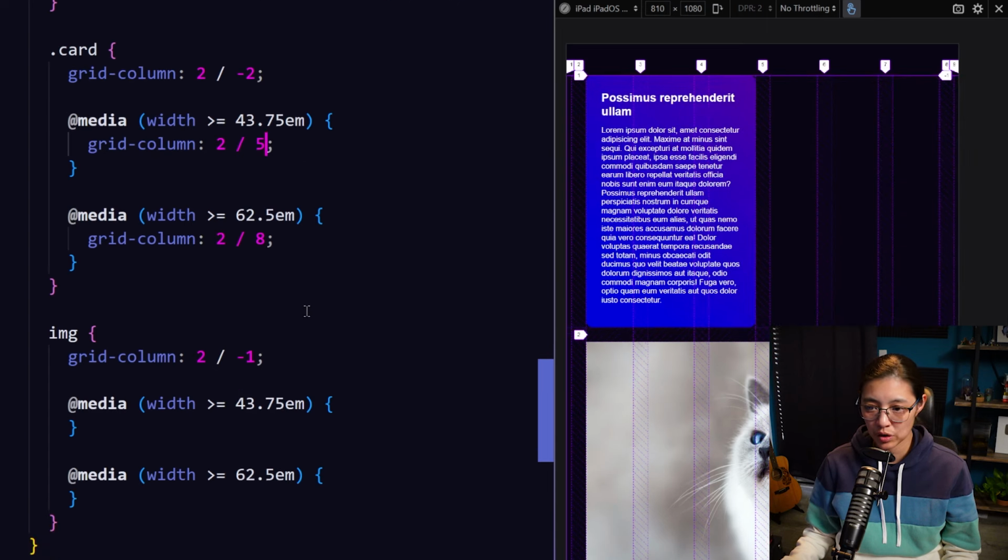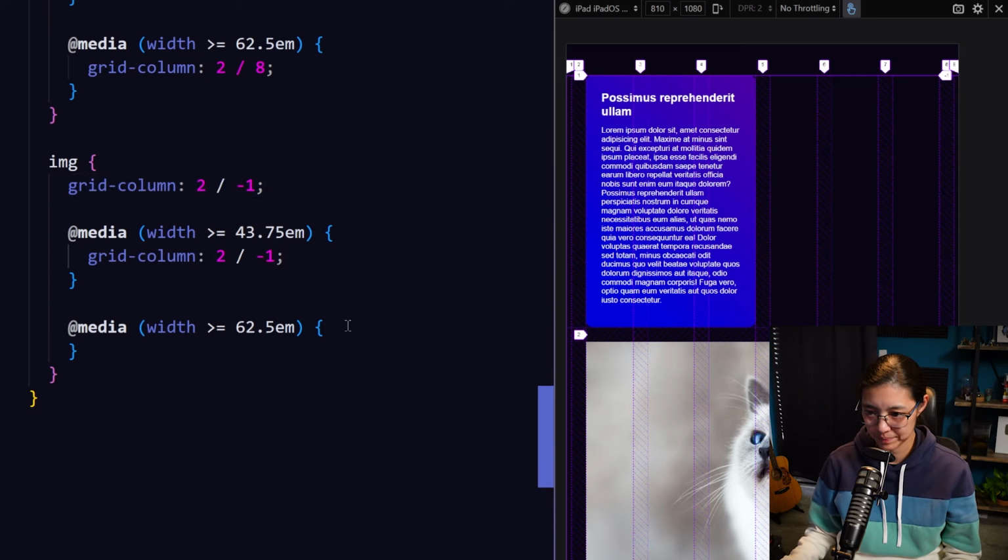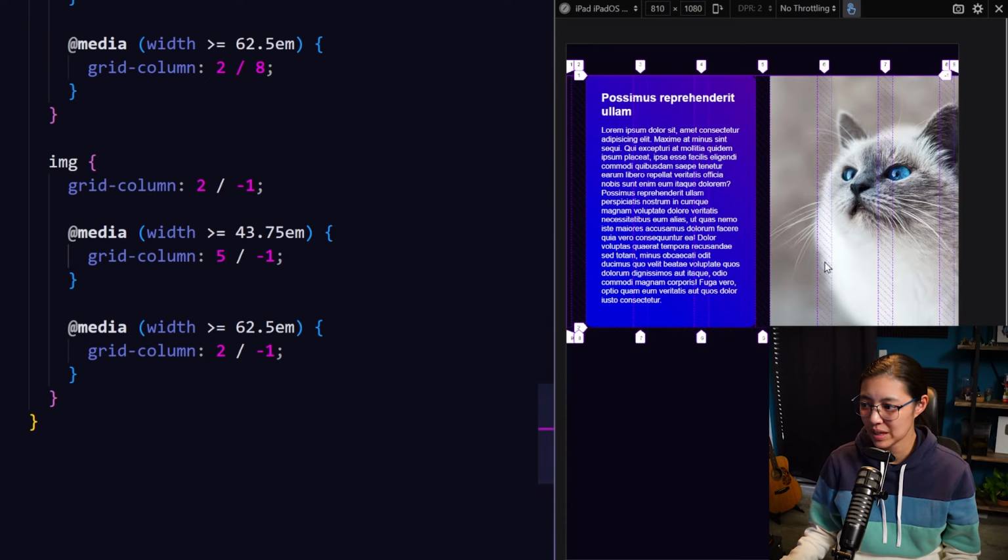And then for tablet image, let's just copy grid column. I should probably copy the whole thing because this is the desktop style. So for tablet, we are going to start at grid line 5 because that's where the card ended. And then we'll go to -1 again on the far right. There we go. Sorry, this horizontal scrolling is not for the iPad, so we should be good for that.